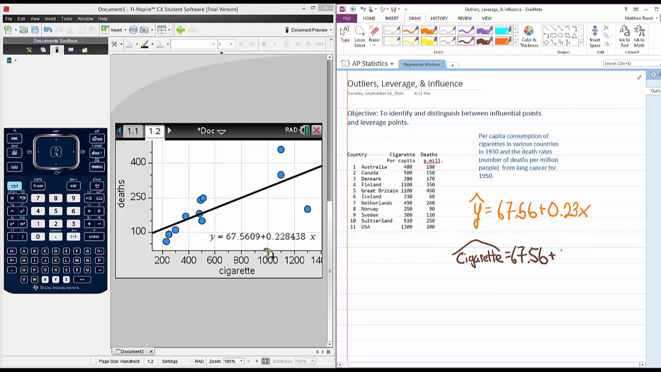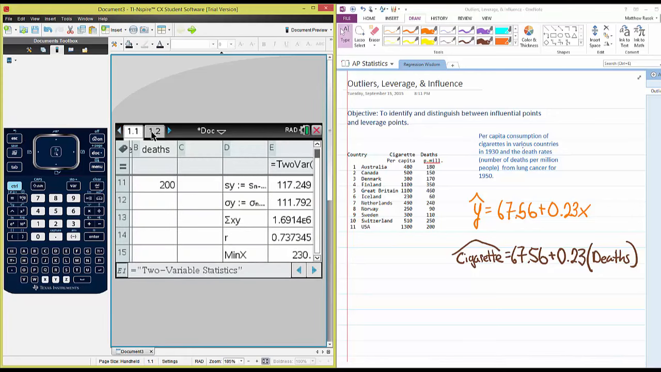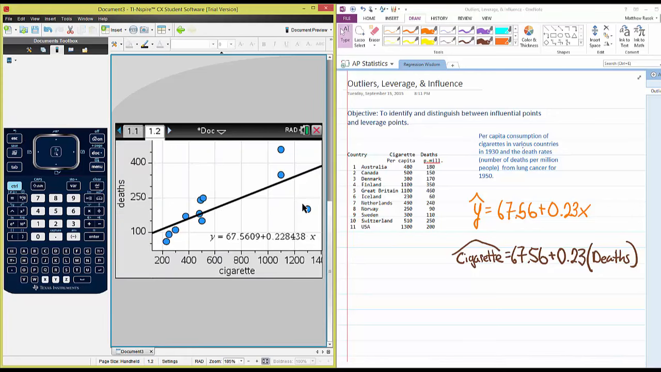And this is really a good practice for the AP exam because otherwise you're going to have to define your variables separately. So there's our regression equation. And we'll double check our R value. Our R value is 0.74 approximately.